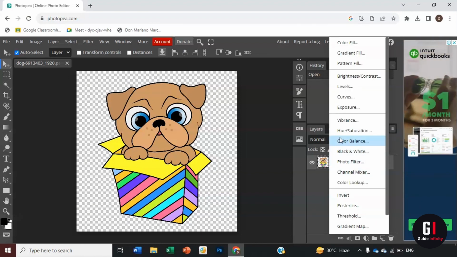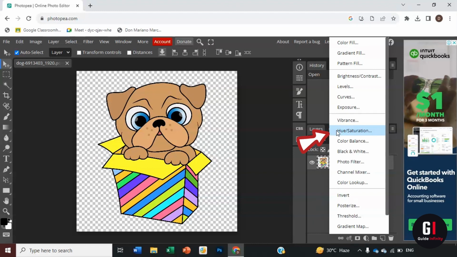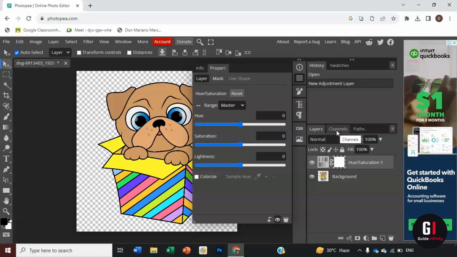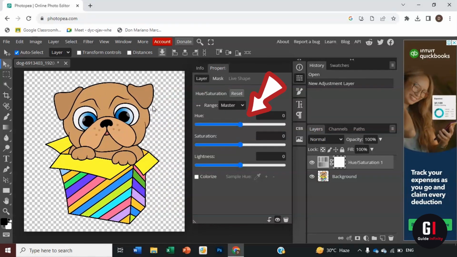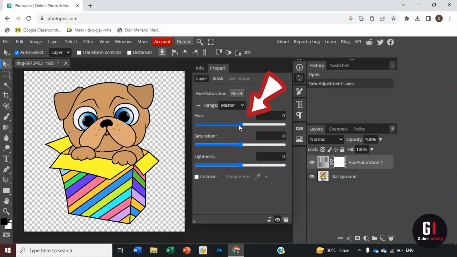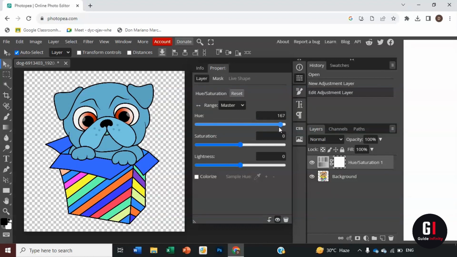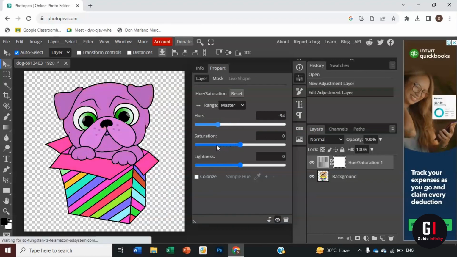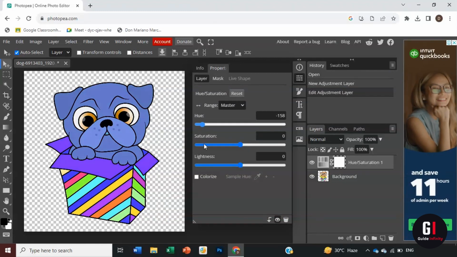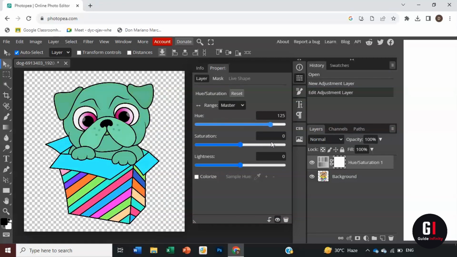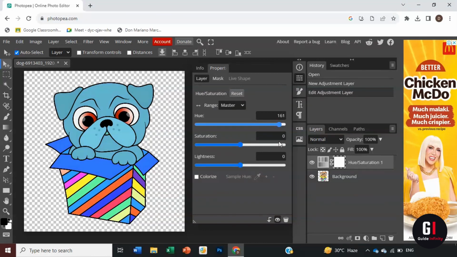Okay, so press onto hue saturation, and once that opens up a window, make sure that the range selected is master. Then hold down your left mouse button, and you can go up and down the hue bar and choose the right color that you want to have. There's lots of different colors: greens, blues, purple, pinks, whatever you want to choose. And if you press the reset button, that will reset your picture back to how it was in the beginning.